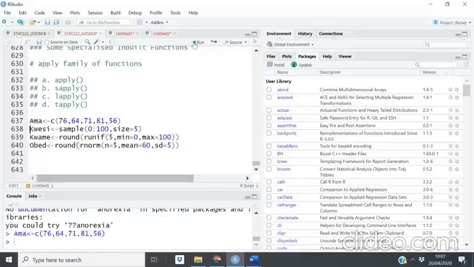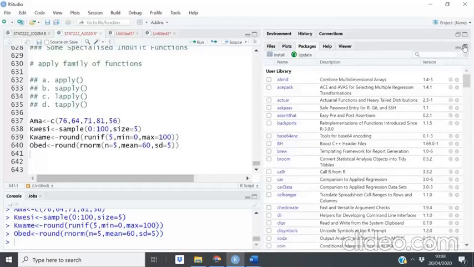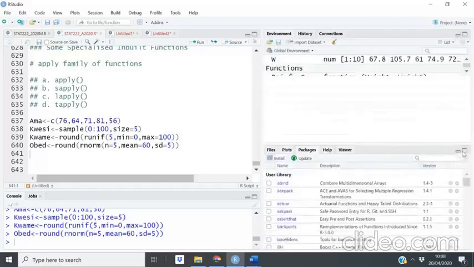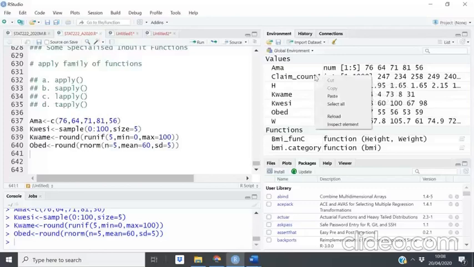So let's assume I have this. And if I go to my environment, I'm going to see all this shown over there. Okay. So I have, let me take this off.